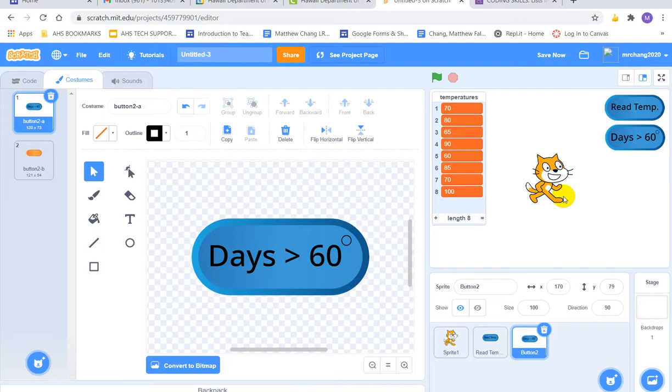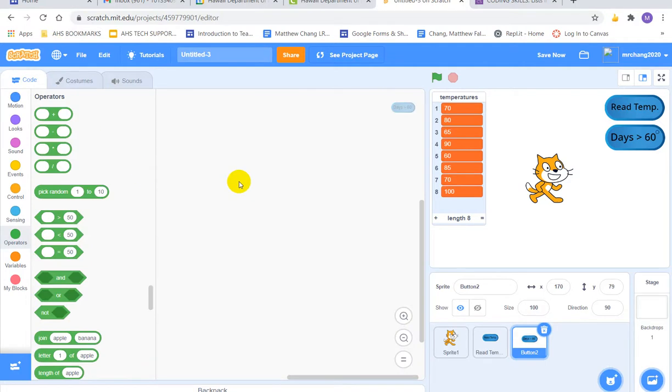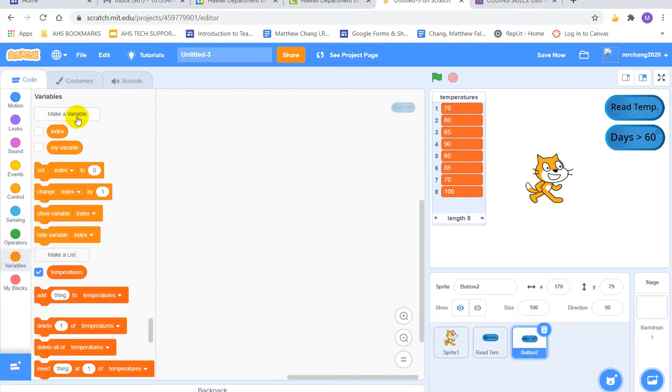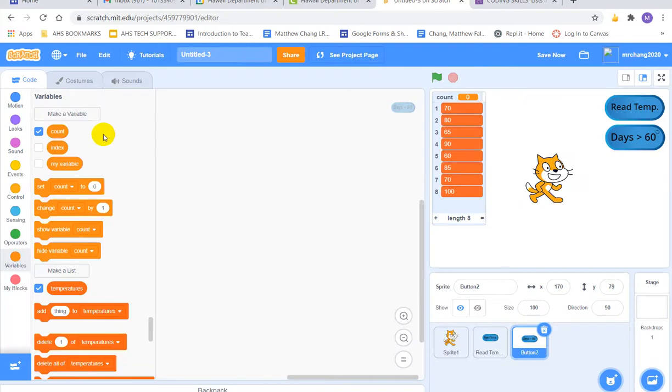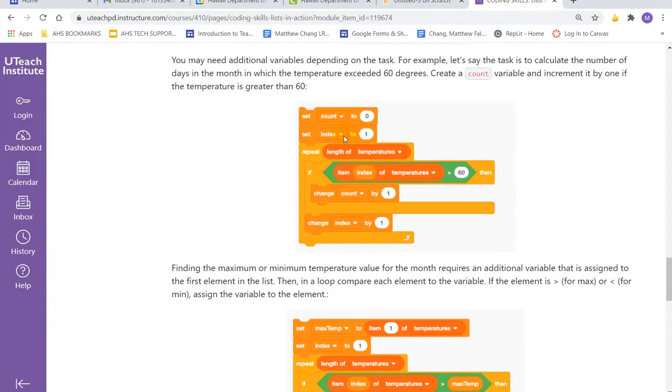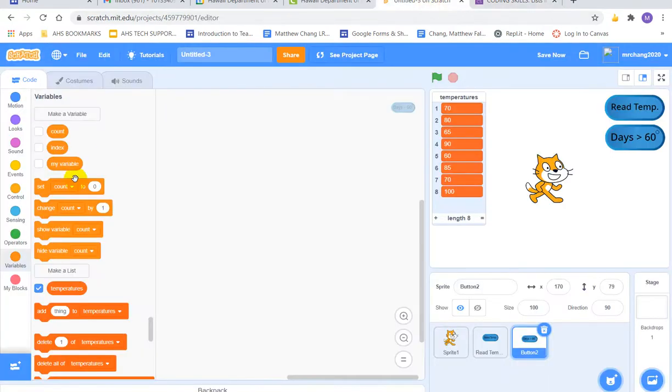Now let's go ahead and recreate that code that the UTeach curriculum gave us. So I'm going to create that whole thing. We need to make a variable, and that variable is called count. What we're going to do is literally copy and paste this thing here. And then we'll trace it. Let's make sure to trace it, just to make sure we understand what's happening.